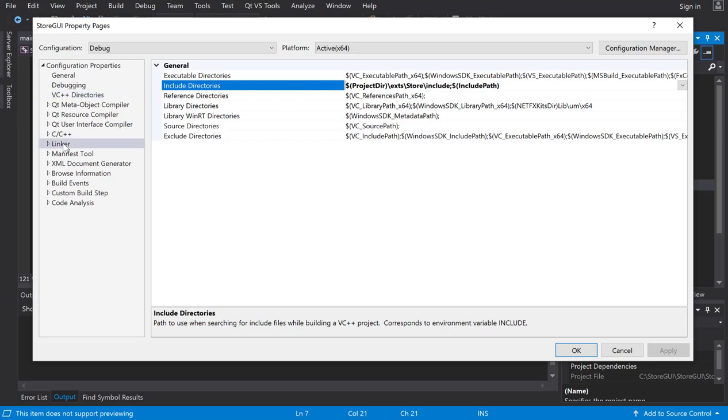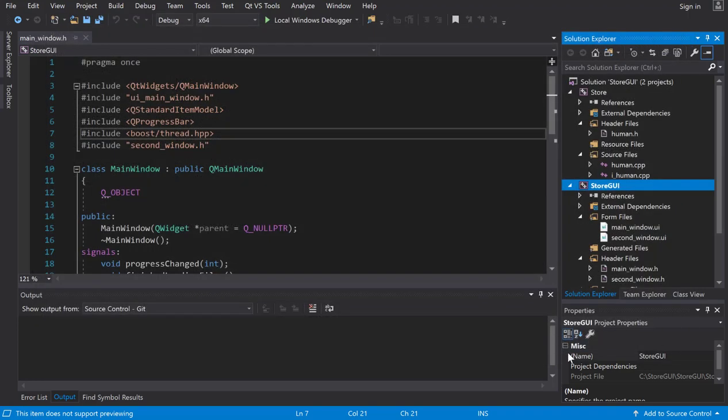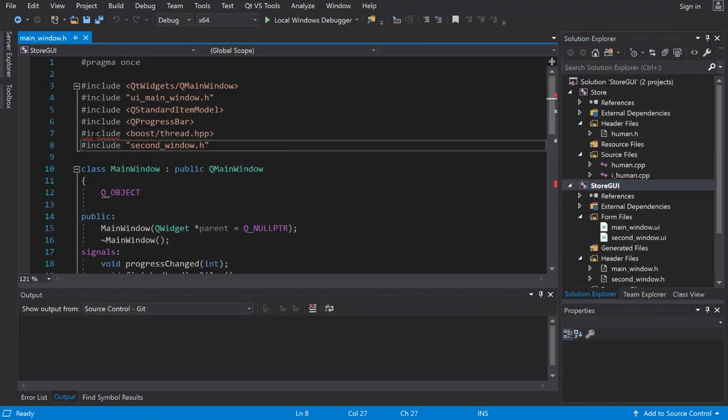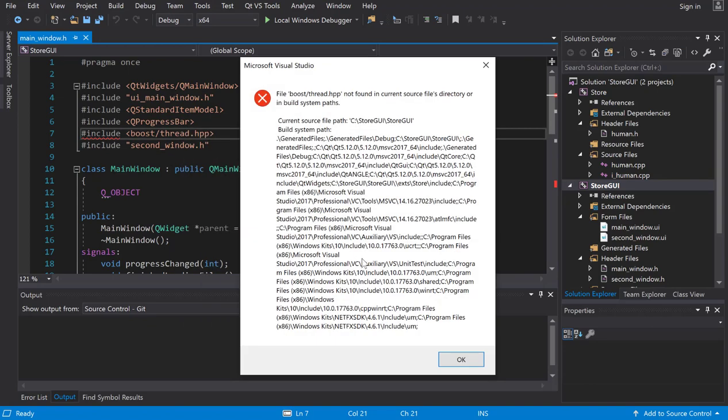Let's delete this one to see what will happen. And you also don't have this one. This one is not important for this example. You see, if I delete that one, then this file cannot be found. I have this error because the compiler and also the IDE, Visual Studio, use those paths that you define in your VC++ directory to find the header files that you are including in your project. Since that path is not included in the project properties of the store GUI, I cannot see this header file. It cannot be found.